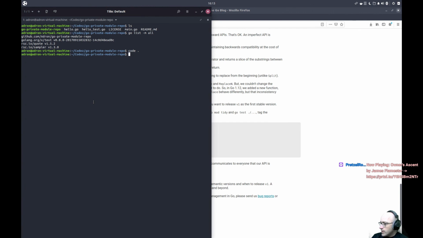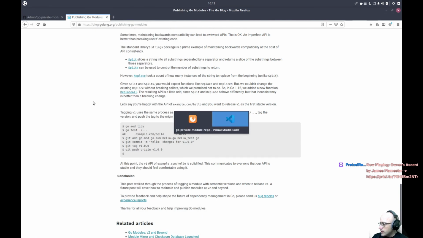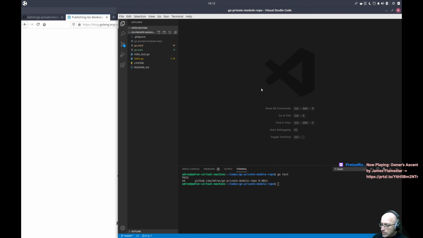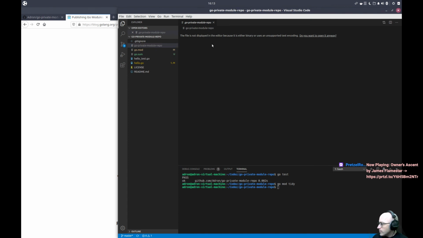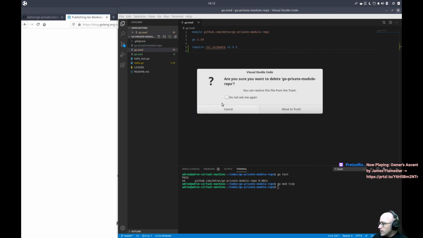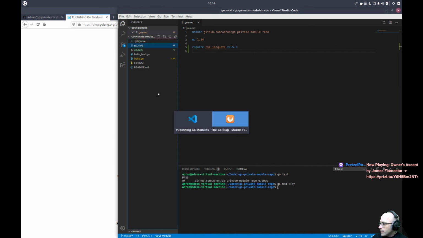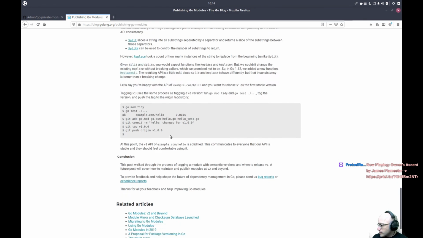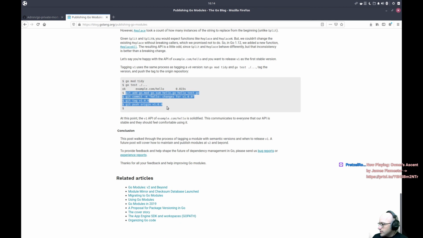Actually, let me close this. We'll just keep using code. Go mod tidy. Okay, still pretty much the same dealio. And then we want to do these steps, right? So we got all that stuff added. We need to make a commit then.